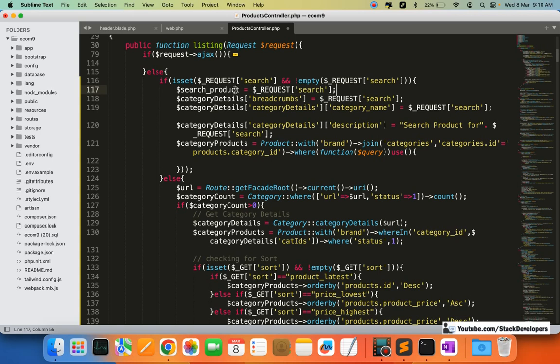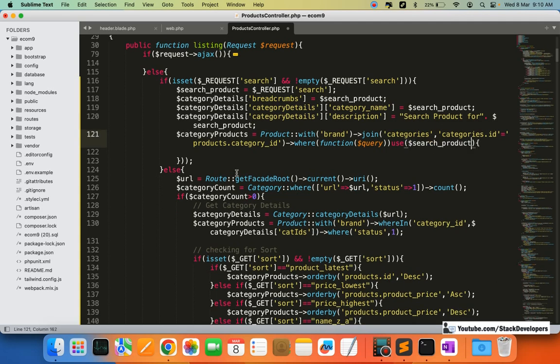And this one we are going to use here in all. Okay, we are going to use it like here, like this, and also we are going to use this one here.